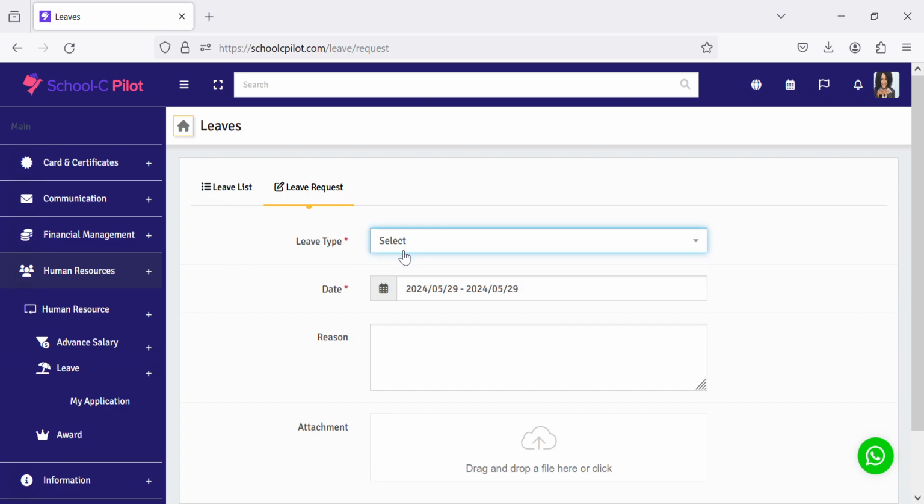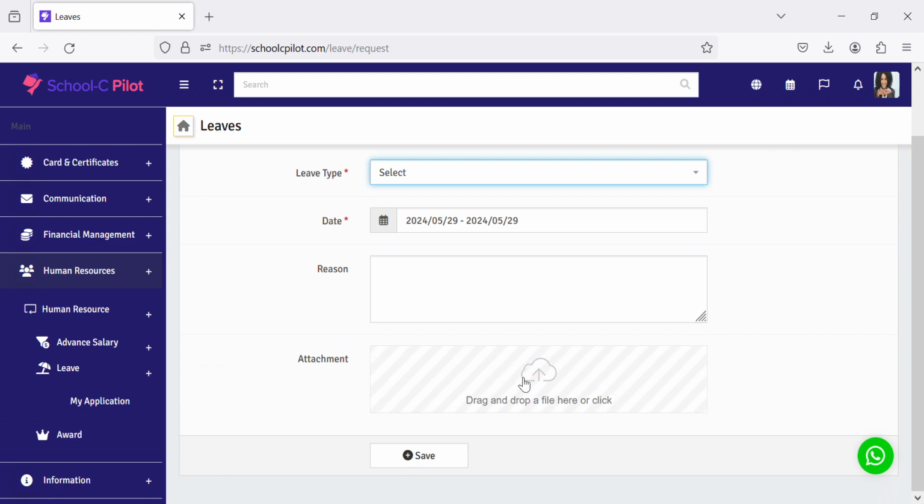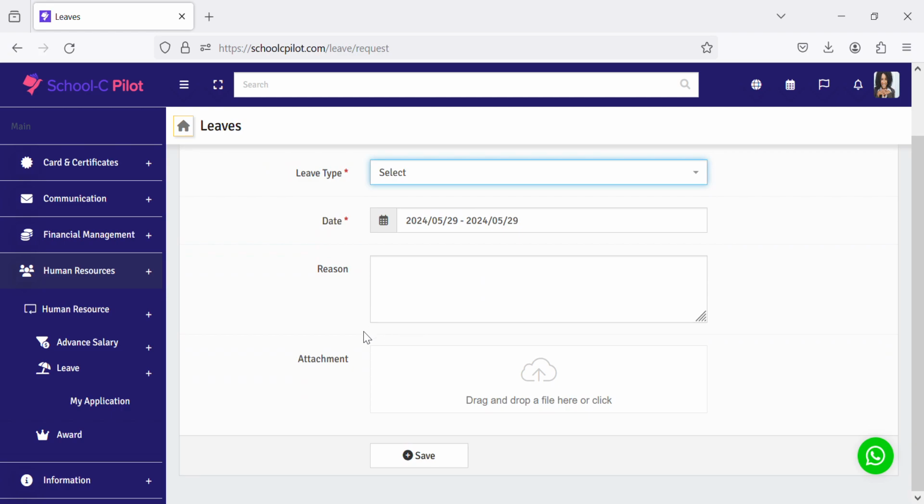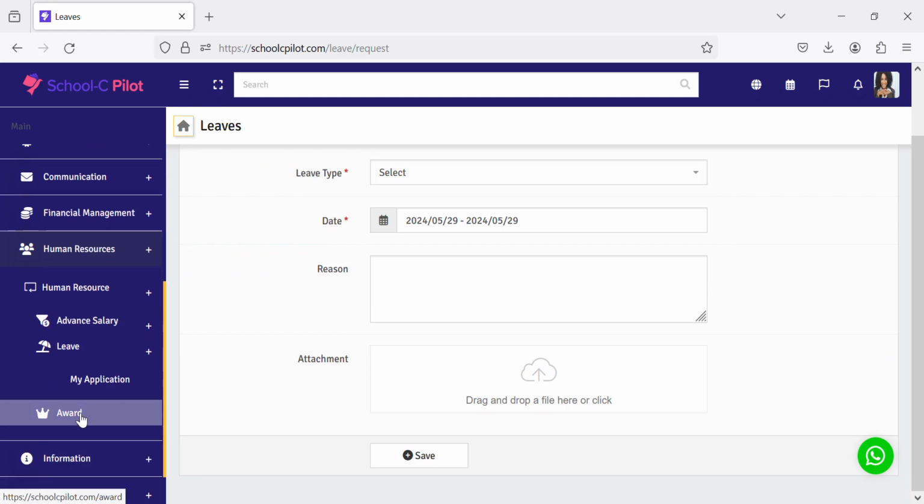For example, maternity leave, or maybe sick leave, and so on. It could be for male or females and everything like that. I can also put in an attachment here so the management can see and approve it.